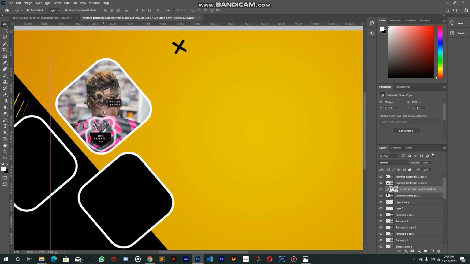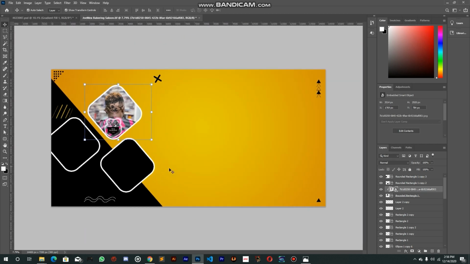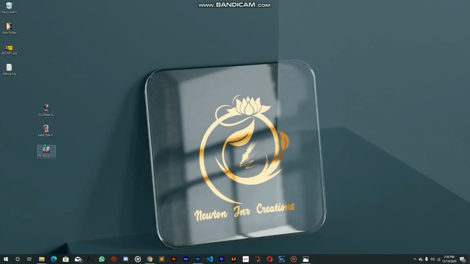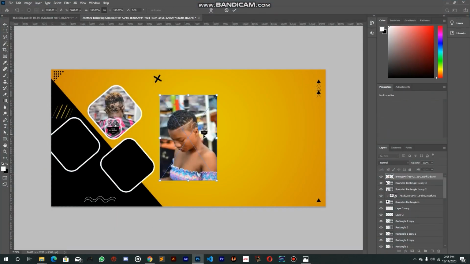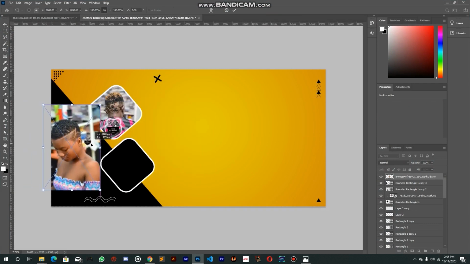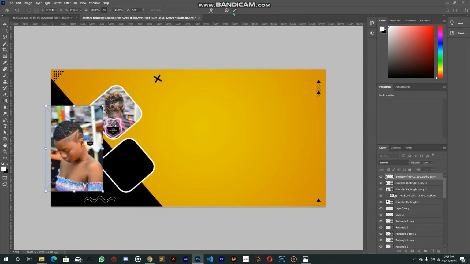You just place it, align it nicely, and then we do it for the other ones too. So you click on it like this and you drag your image on it like this. You bring your image and you click on OK, and you do the same thing.